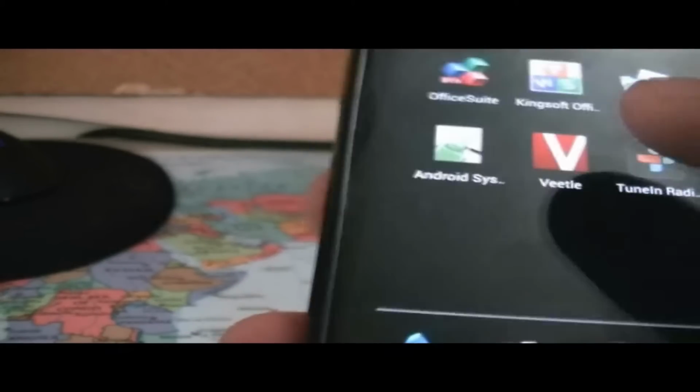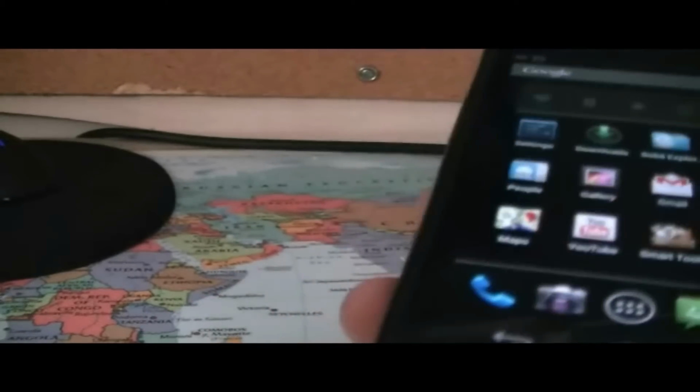I don't really have any room. I'm going to try to make some room for it, probably put it on my second panel right over here so it's closer to my main page here.